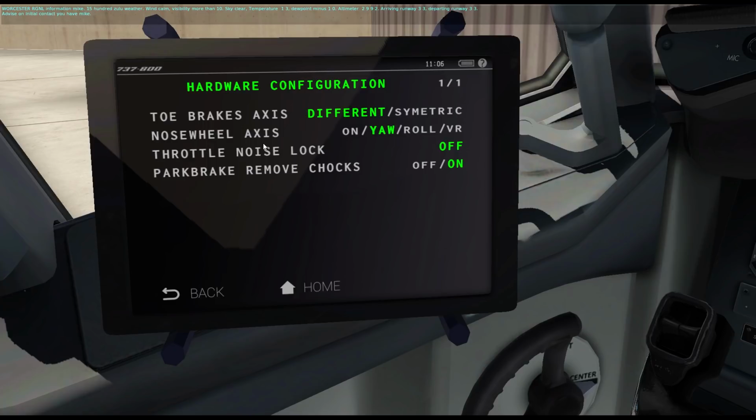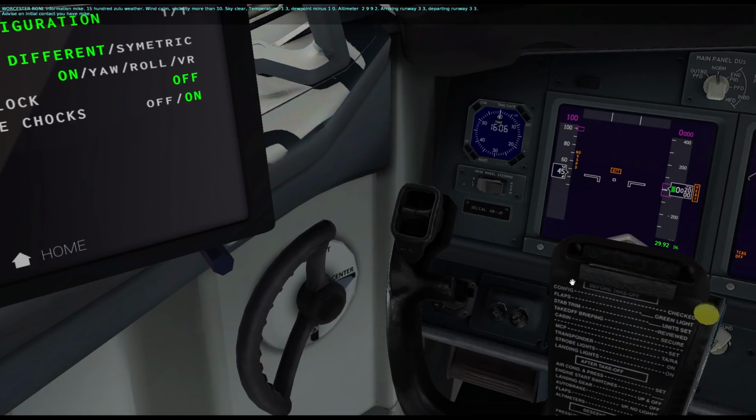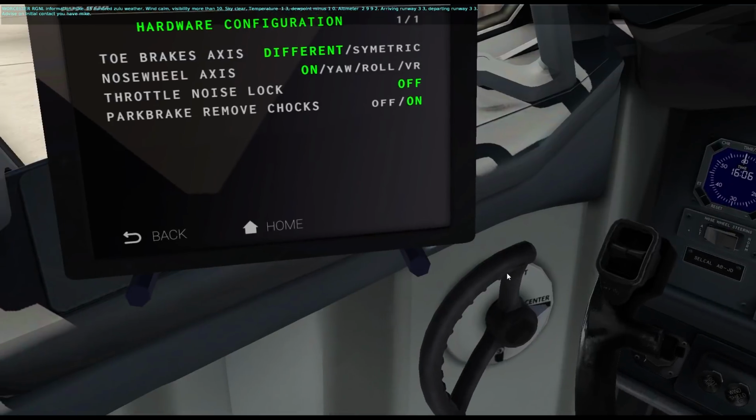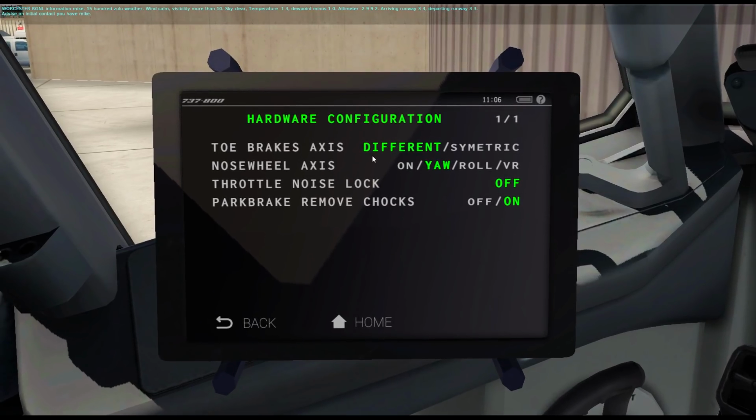Now, I don't know what the toe brakes axis does. Honestly, plain and simple. Let me know down below if you do. Nose wheel axis. Now, I have noticed that in some past releases of the Zibo mod, I can't really turn my rudders all the way when I am on the ground. So, a little fix that I learned for that is just have it set on yaw. If it's set on, then pretty much it's not going to do anything from what I've seen in the past, and it's not going to really move the rudders as much as I would like it to. So that's why, quick little fix, set it to yaw, and everything should be good there.